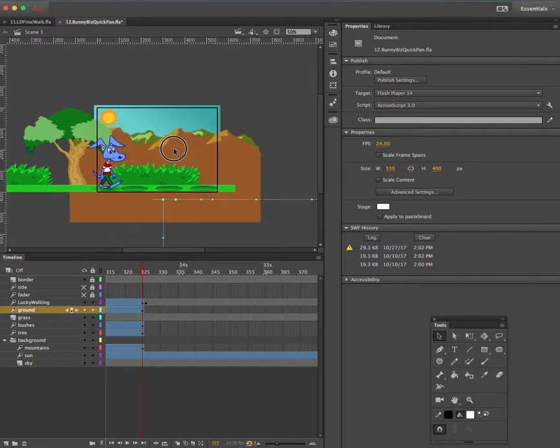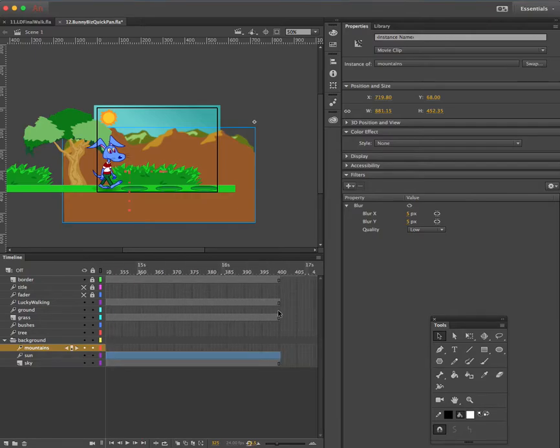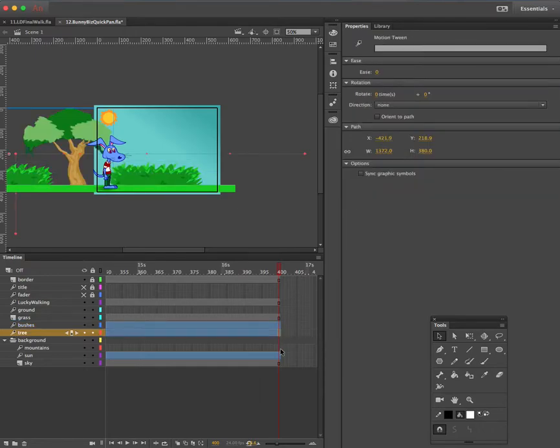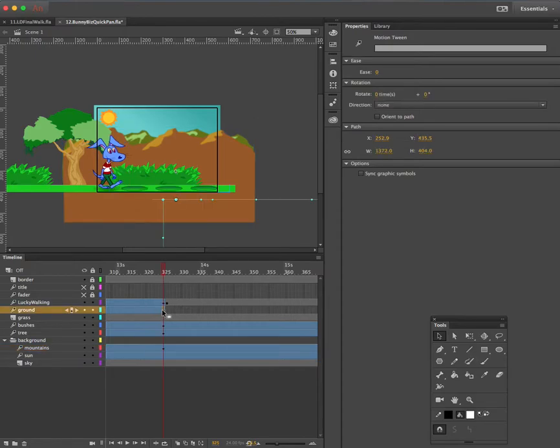All right. I'll also move the mountains a little bit. Just nudge them over some, just a few clicks. Now I'm going to extend these layers. Just the bushes, not the ground, but the bushes and the tree and the mountain to frame 400. I have to work on the ground layer though, because I have to do some things with that movie clip of the bunnies.